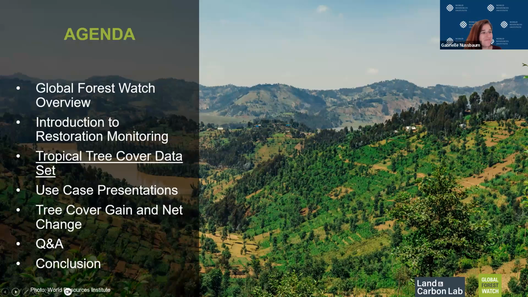Thanks, Fred. As we heard, restoration monitoring can be challenging, but new technology is developing that hopefully will get us a little bit closer. So next, I'd like to introduce Jessica Ertel, who is a data analyst at WRI, and she will be introducing tropical tree cover data published this year. So Jessica, over to you.